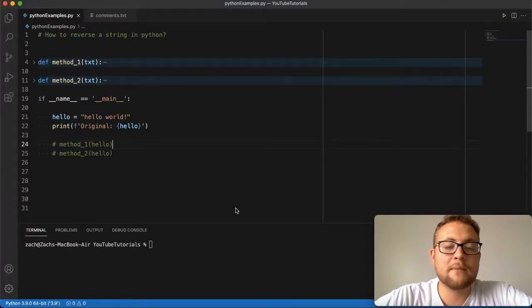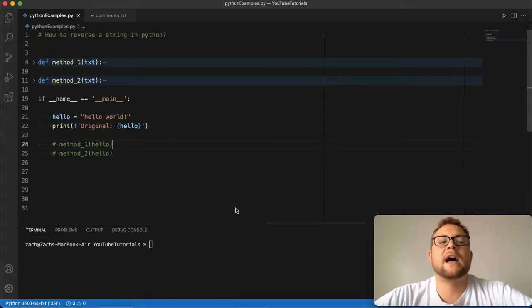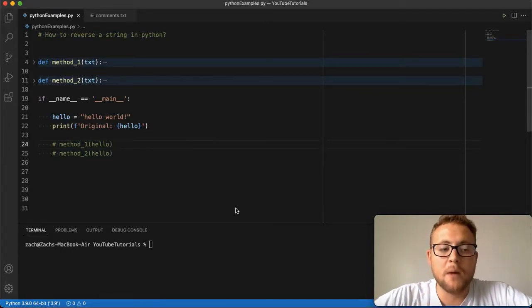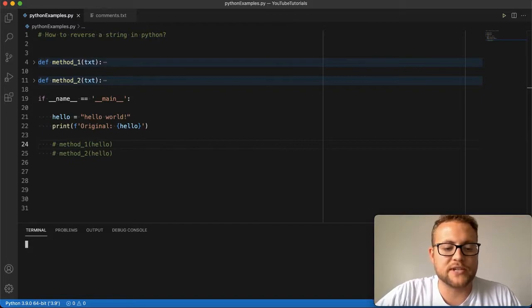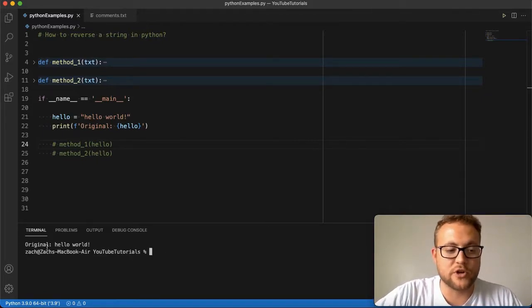So like I mentioned, we're going over the first method of how to reverse a string in Python. Before I do that, I want to show you what we're working with. Essentially, I've got a Python script I've written up that has two functions, and this is the main call if you're not very familiar with Python. I have this string hello, and we're just going to do the classic hello world, and then I'm just going to print it out. If I go through this, you'll see it just prints out hello world. There's our original string hello world.